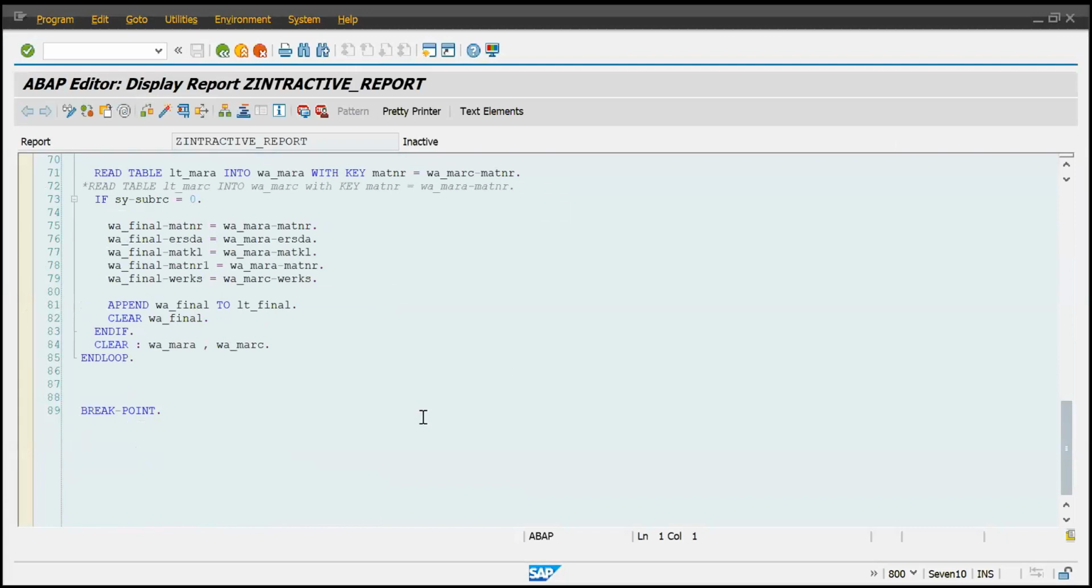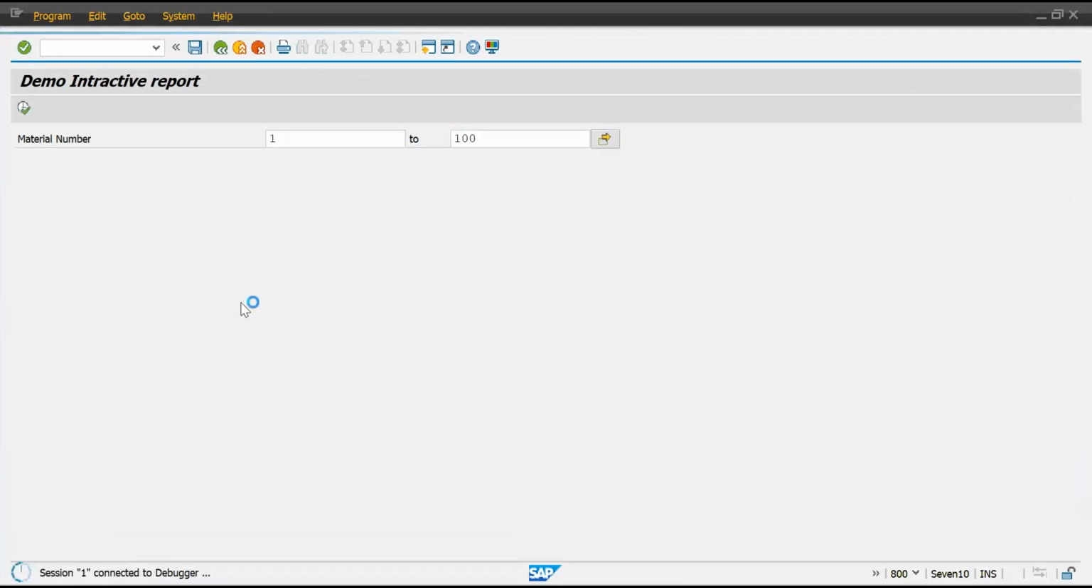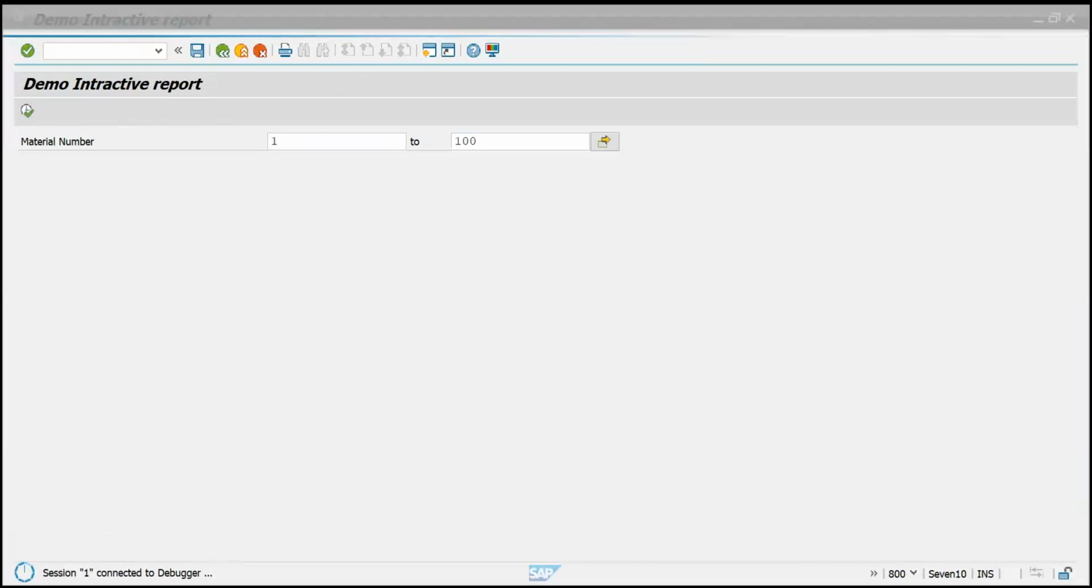Here my first thing will come, like we have seen in this ALV, right? Like when we clicked on this breakpoint, if I save and activate it, F8, 1200, and if I just click on LT_FINAL, let me reset my screen.